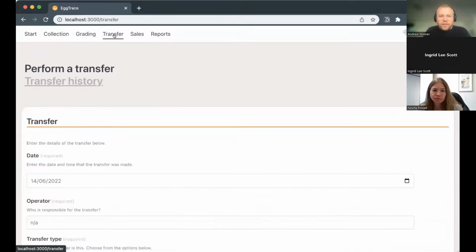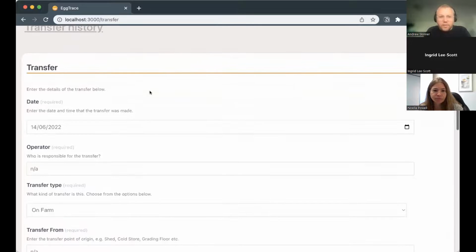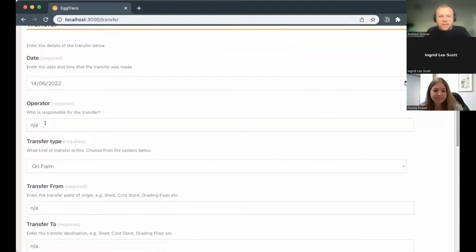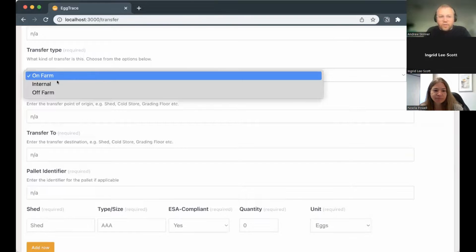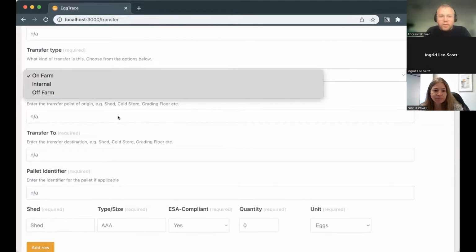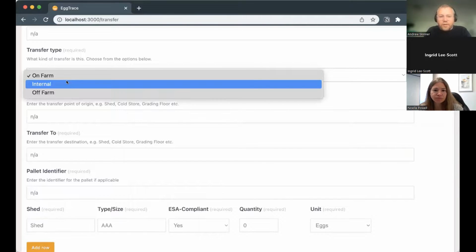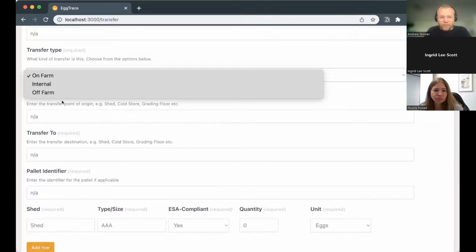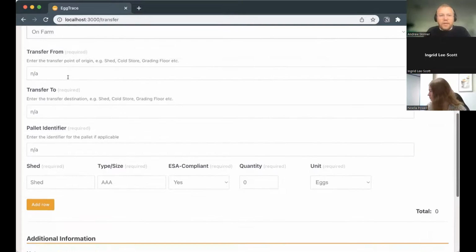In terms of transfers, transfers are logging movement of eggs around your properties, so you can log the date on which the movement took place, the operator, so who made the transfer or who was responsible for it, and the transfer type. We've got on farm, internal or off farm, so bringing eggs onto your farm, moving them internally, for example between a shed and cold store, and then also off farm. So if you're moving eggs to another supplier, or if you're making a delivery or something like that.